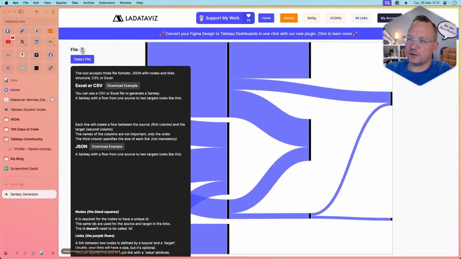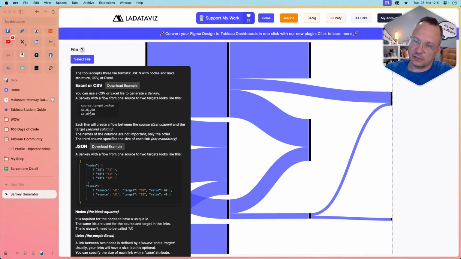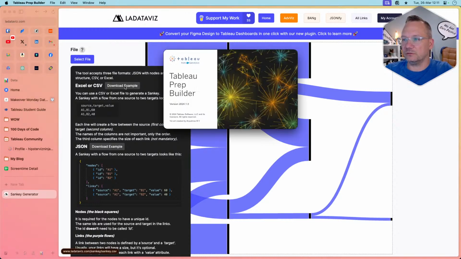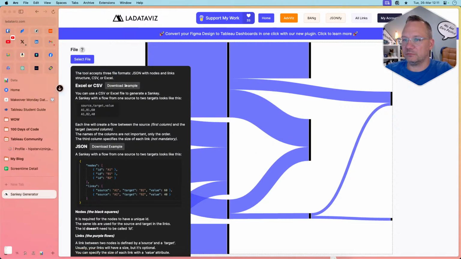So if we look at this file, right? Source, target, value, and then it will recognize that B1 is in a source, so that's how it actually connects. That's how it actually creates it as a CSV. That's how it actually goes through and creates these things. Tableau Prep is still opening, I should say.